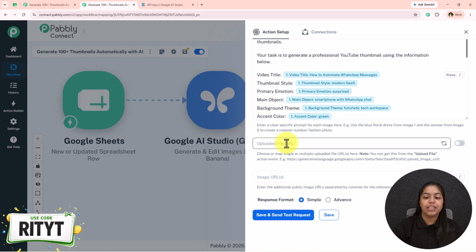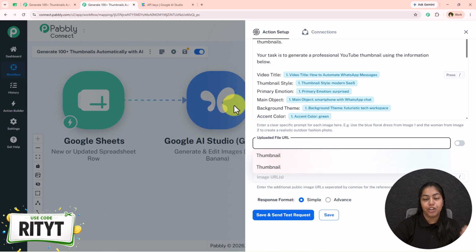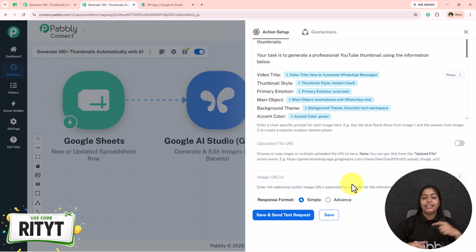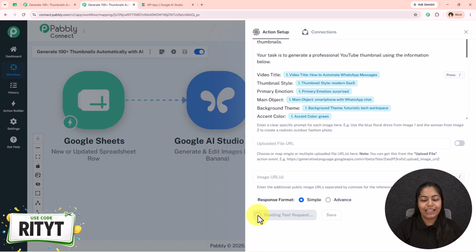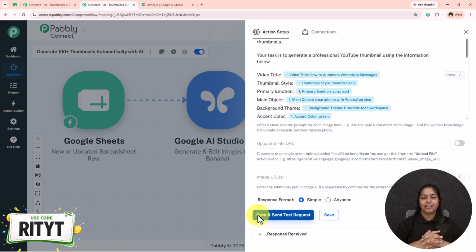So what you can do is you can simply upload a file URL to Gemini first, and then you can simply map that file URL right over here. And in the prompt, you can mention that using the creator image which I've attached, generate the thumbnail. So it is going to generate the thumbnail using the same creator image you have attached over here. This is a very useful feature if you want to do this. And now just click on the save and send test request button in order to get your thumbnail.